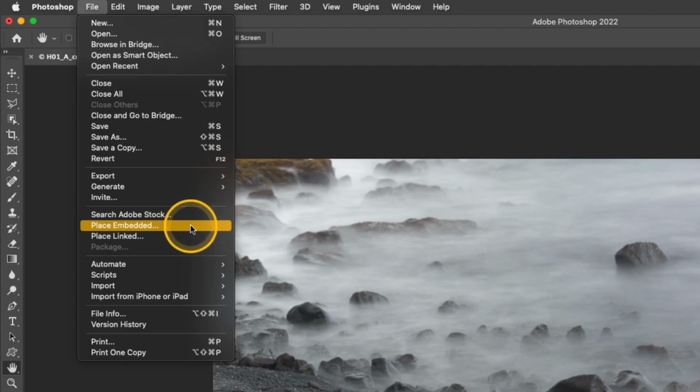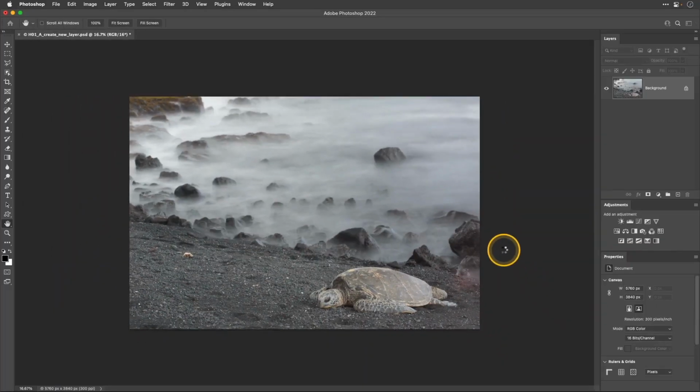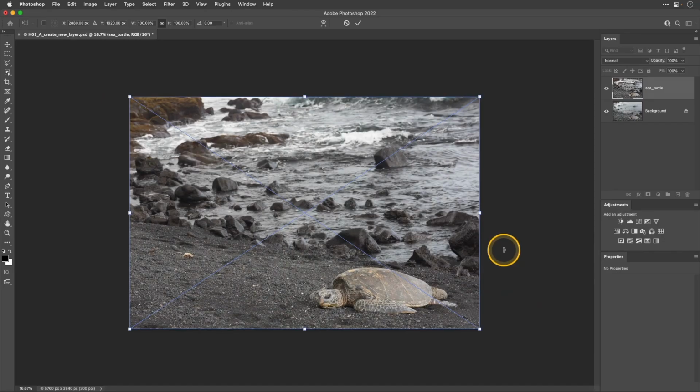So just stick with Place Embedded, and this basically just adds the photo as a new layer, and it forgets that it existed on your computer. So I'll click Place Embedded, and then you just navigate to the file that you want to add and click Place. The image will pop up with that transform box. If you still have that checked in the preferences, simply press Return or Enter, and now you have a new layer just like before when I dragged and dropped it.